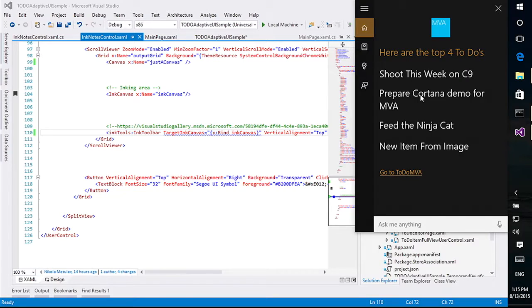Your top to-dos are: shoot this week on C9, prepare Cortana demo for MVA, feed the ninja cat. You can actually get this data from the application without opening up the application. It knows what it was. So you're using Cortana as a speech interface, another way for your user to interact with your app without really losing the context of what they're doing. Exactly.